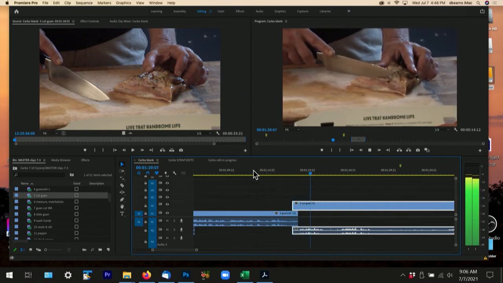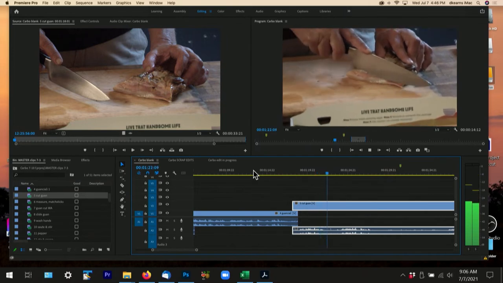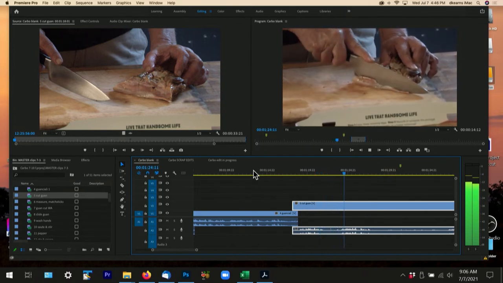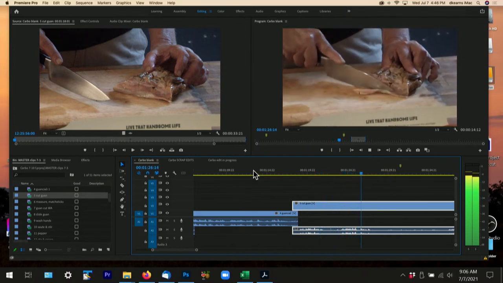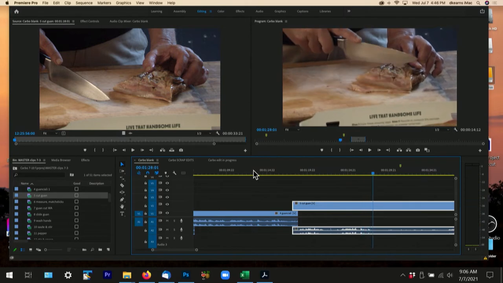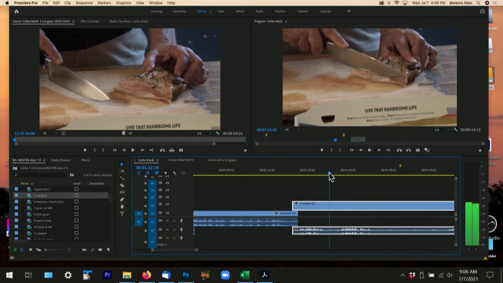Cut the guanciale up into matchsticks. In order to do this, you need a sharp knife. I don't have one. So then I'm thinking, you know, this has to be a certain length, this film. And if I keep in the first part where she says, I'm going to cut it into matchsticks, it's going to be too long. So I actually want to cut in here instead.